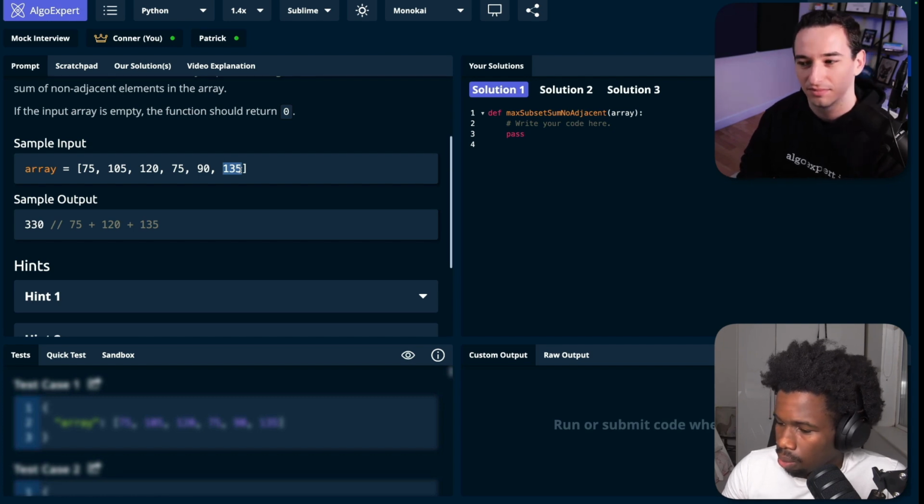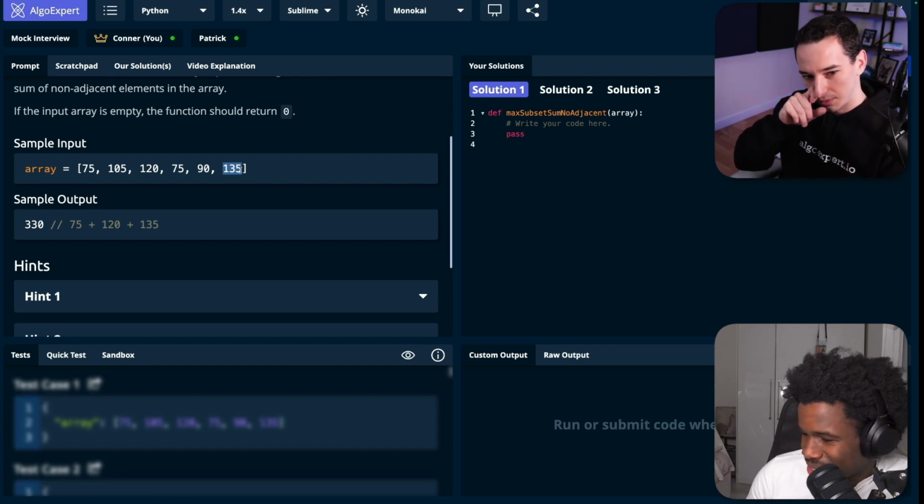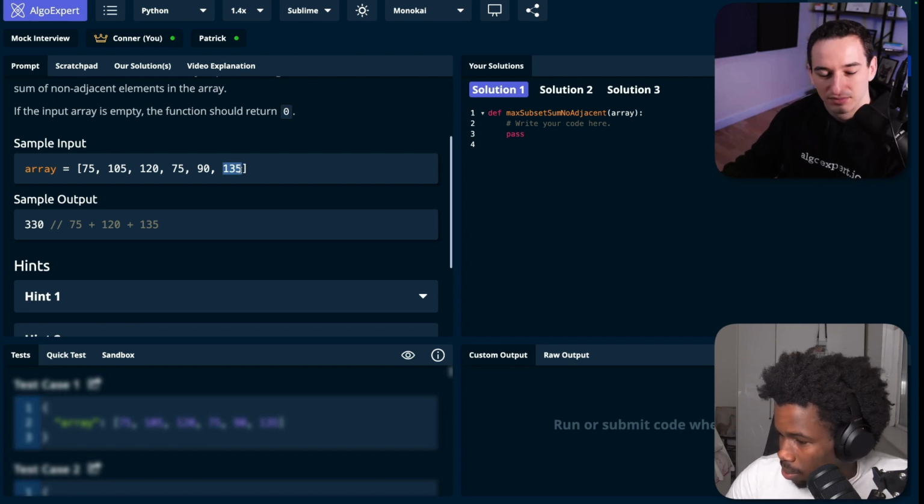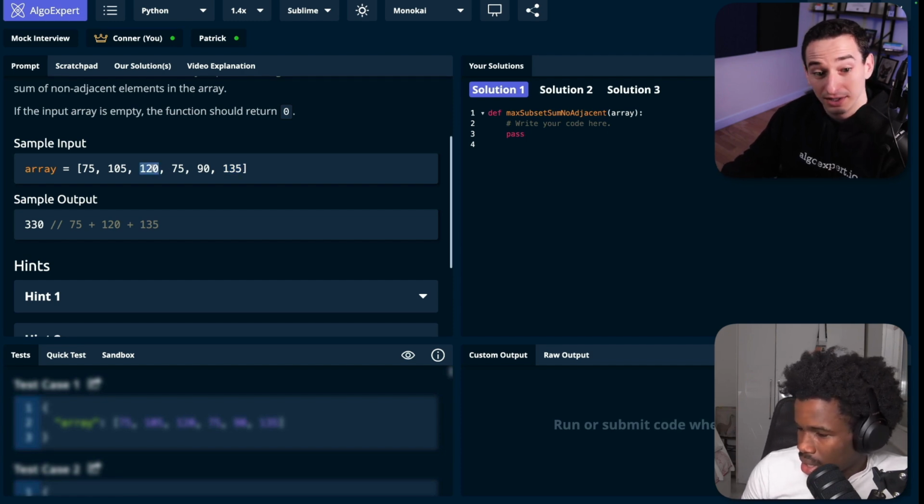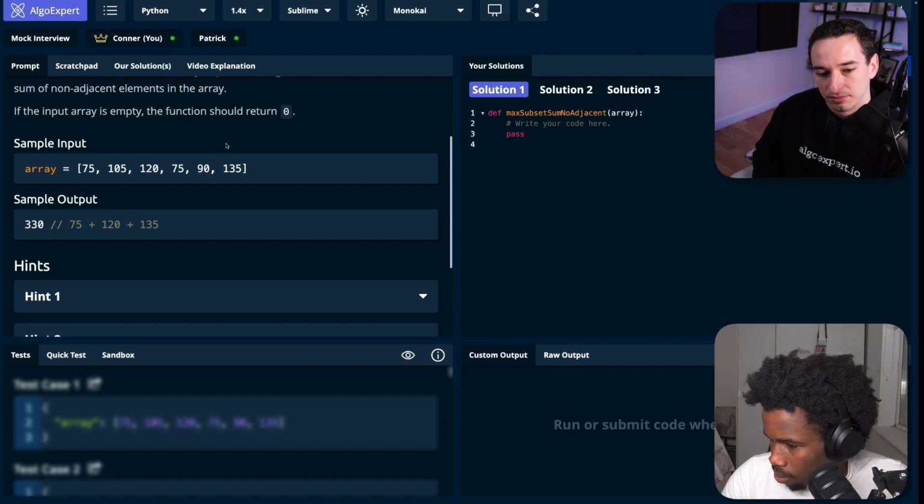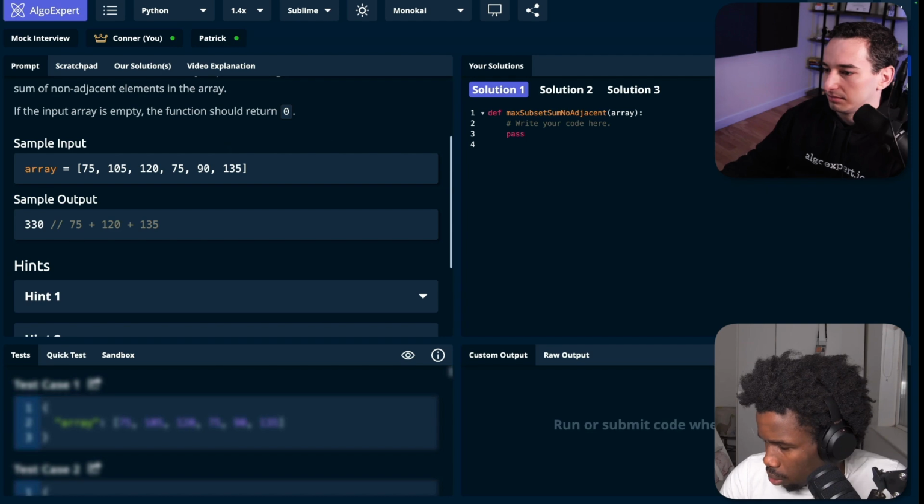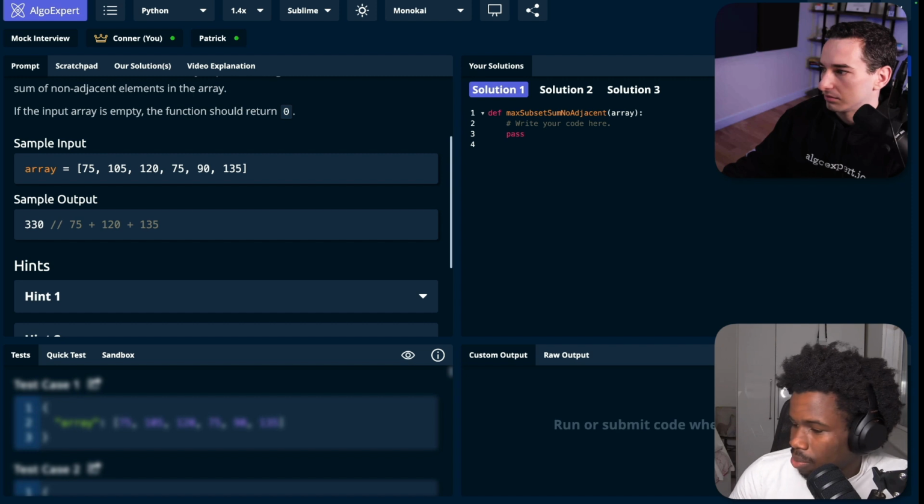Does that make sense? Yeah, it does make sense. So we're just trying to find the maximum sum, provided we don't choose any adjacent numbers. Yeah. For example, if we want to use the number 120, we are not allowed to use 105 or 75. Okay. And we're just returning the maximum sum? Yeah. Okay, no problem.